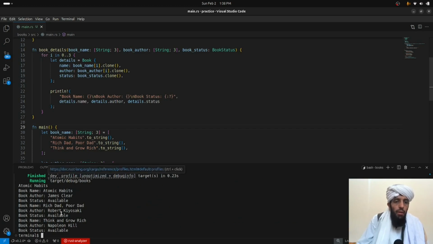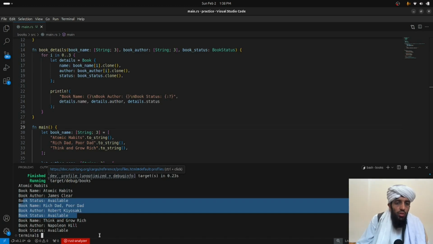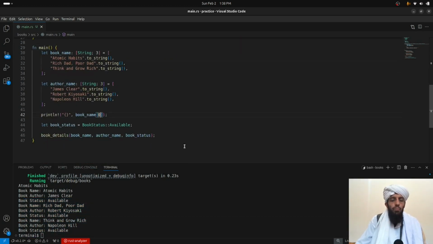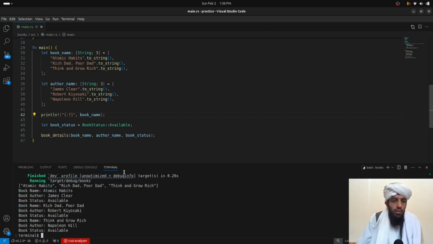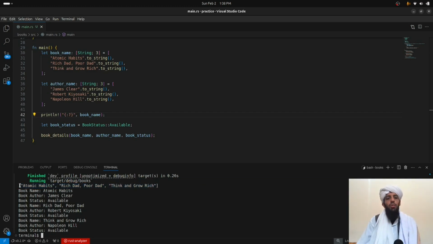Okay, so yeah, this is the first one, this is the second one, and this is the third one. Okay, if I print like this, it should work. The book name should also work, because it also has a separate copy. Yeah, you can see here that this is printed here, because this Atomic Habits, Rich Dad Poor Dad, and all of these books have a separate copy.